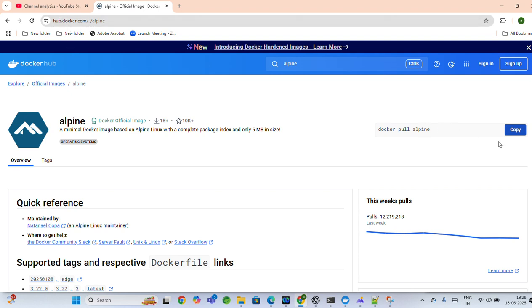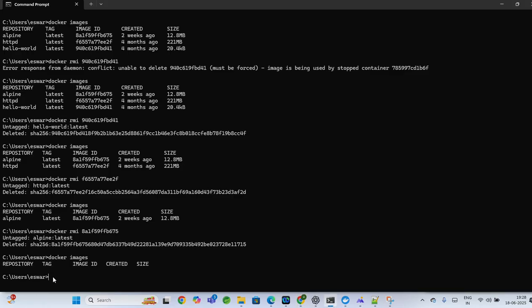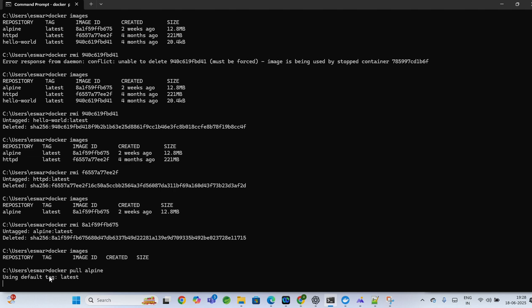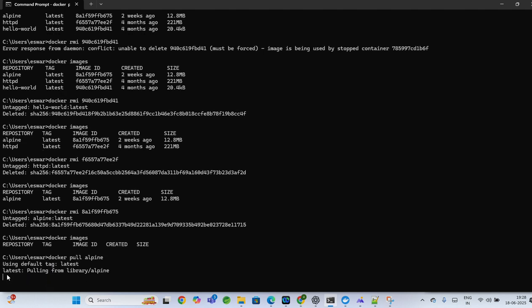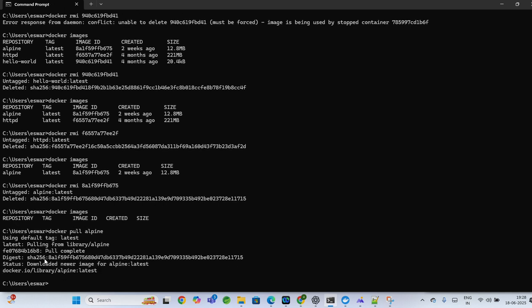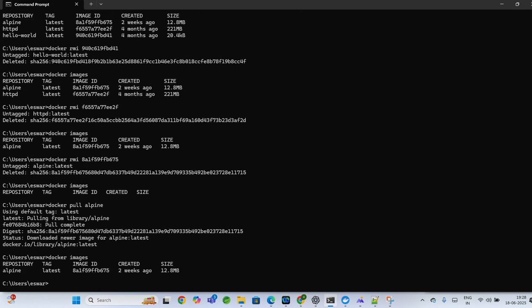dockerhub.com slash alpine. Alpine is one of the most famous Linux based maintainers. Okay, so go to your command prompt, and paste that. Paste the docker pull alpine, using the latest, it will take some time for downloading. And see, docker images is the command for existing images, right?